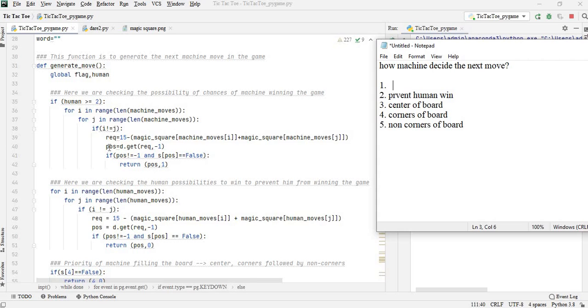If there is a position such that we can win, the dictionary which is already stored will return that value, otherwise it will return -1. If the position is not equal to -1, along with that we need to check one other condition, because in order to fill the slot it needs to be an empty slot, right? It will tell us whether the slot is empty or not, and if it is empty and not -1, it means the machine has found a position such that it can win the game. It will return the position and 1 to the calling function.